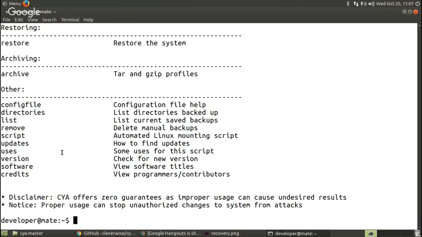Then we have software and credits. Software just lists other titles released by us, and credits just talks about who has worked on the program. I'll let you run those. You're talking to them, well, you're listening to them, I should say. Yeah, that's just us for now.